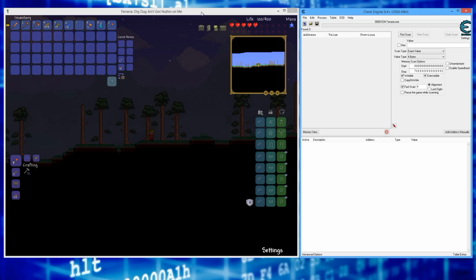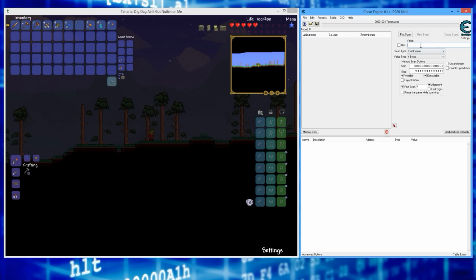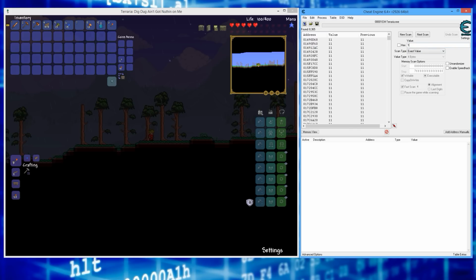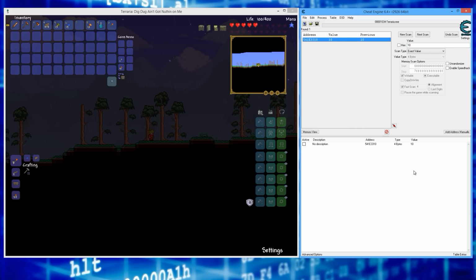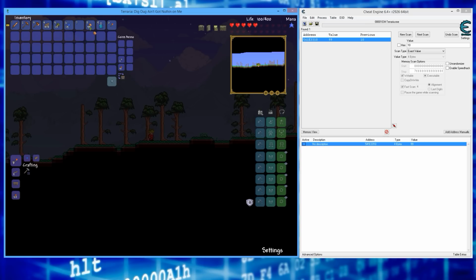Alright, so anyway, now that we have it attached, what we want to do is look for the item that you want to have multiple of. So let's say copper here. I'm going to do a first search for 11, which is how much of that item I have. Then I'm going to right click on it, and now I'm going to search for 10. And there we go. Now if I change that to 99 and go OK, there we go. So 99, now I have 100 copper because I put that one back. That's it. That's all there is to it.